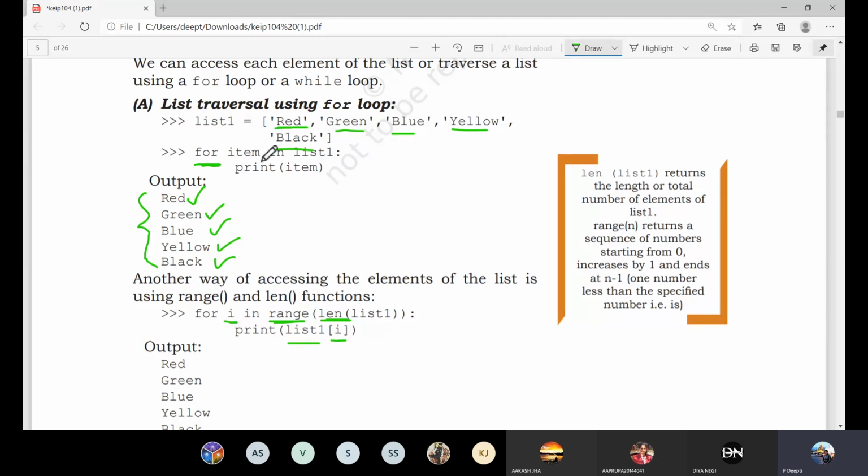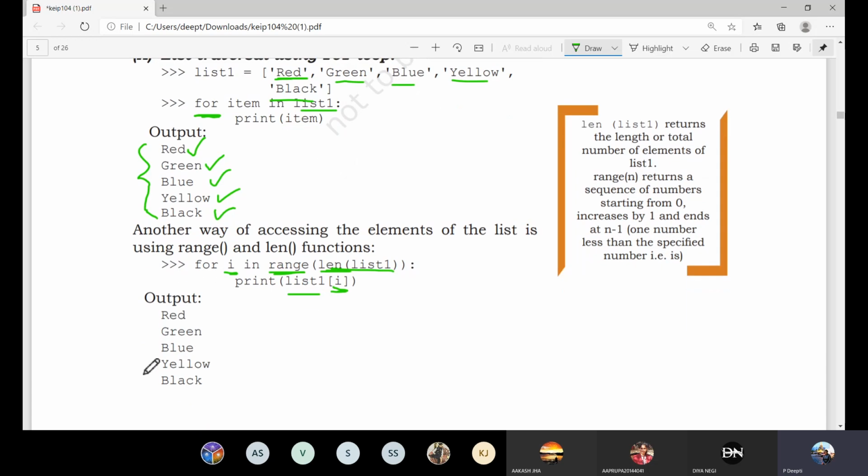Now here we knew the list, here we don't know the list. Here we know the list, that's why we know the range also. So by default, whatever is there in the list, all those items are being traversed over here. But here we do not know what is there in the list, hence we do not know the length of the list. So we are just saying for I in the range length of the list, print list 1 I. Now it is going to go through list 1, which has been given by the programmer, and it is going to print all the elements in the particular list.